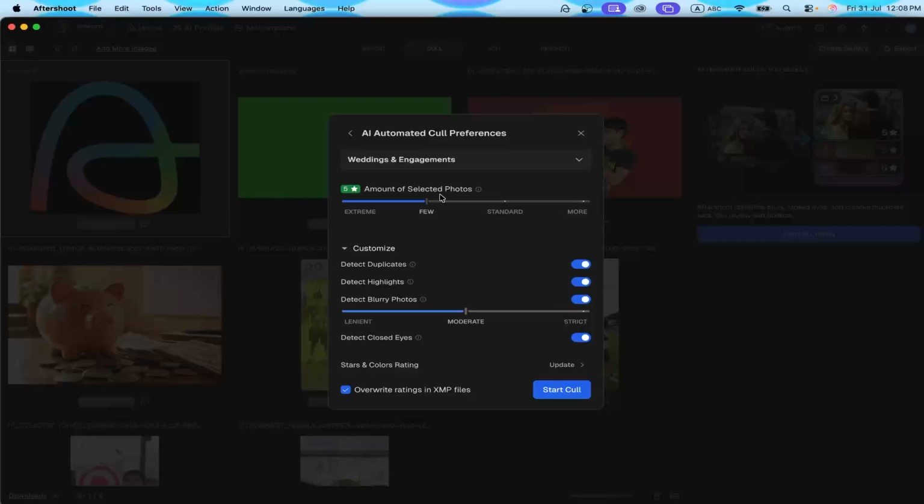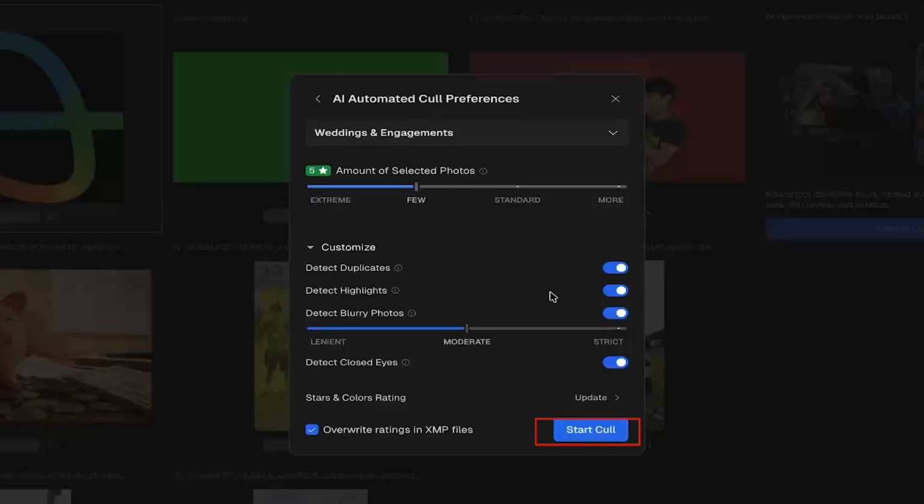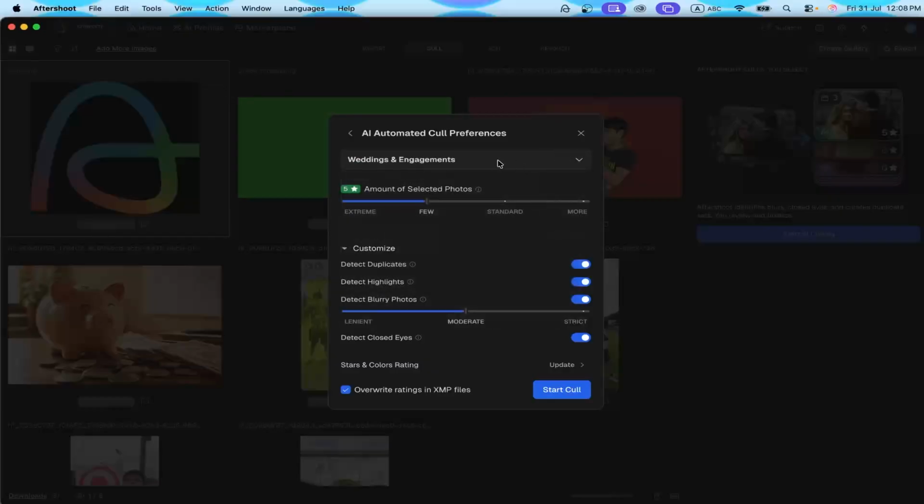How many photos do you want? Do you want to go extreme, few, standard? How many photos do you want at the end? And just click on Start Culling, and it's going to start the culling and give you the result. And you can also choose what the photo is.